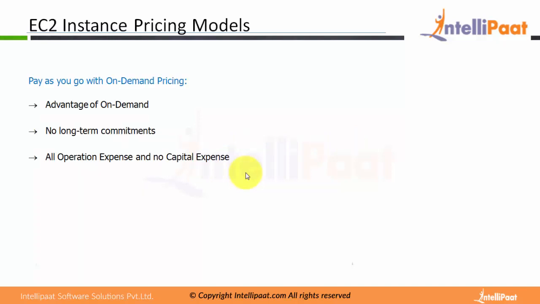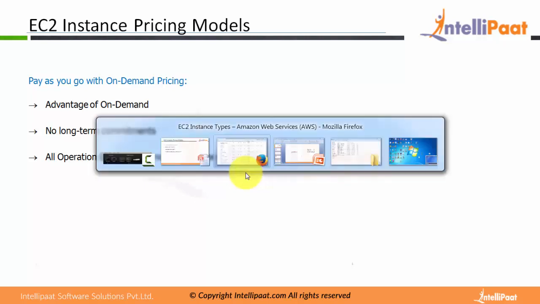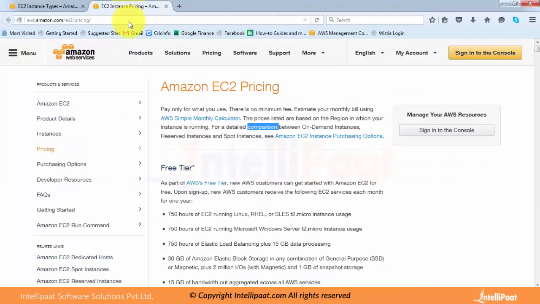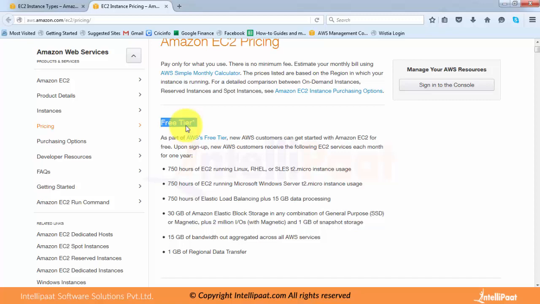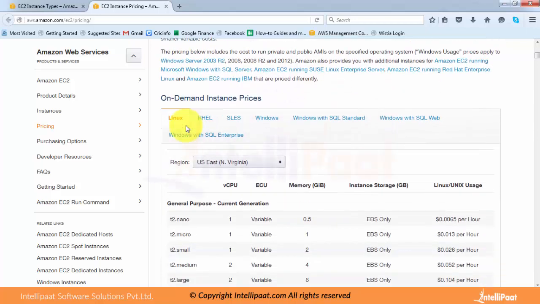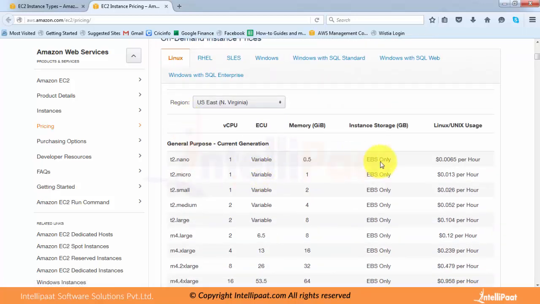First model is a pay as you go model. In the pay as you go model, you pay only for the resources you are using, and that would be charging you separately. So if I go to the same AWS amazon.com/ec2/pricing, you would see there is a free tier concept which I'll come to in a later part. But we are talking about the on-demand instances, and on-demand Linux would cost you separately.